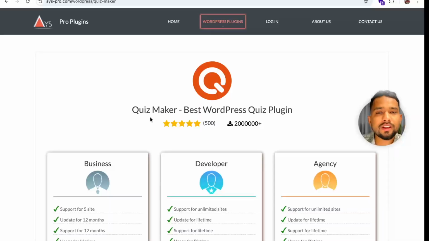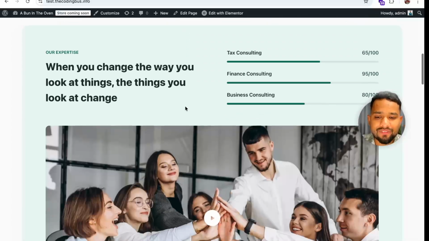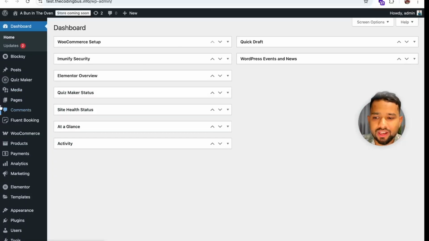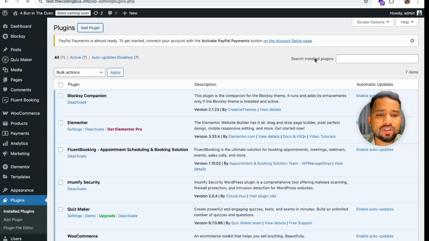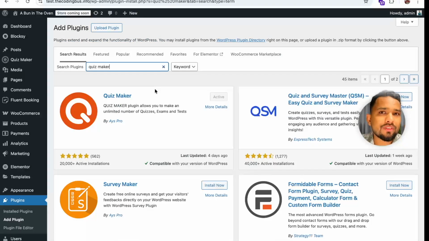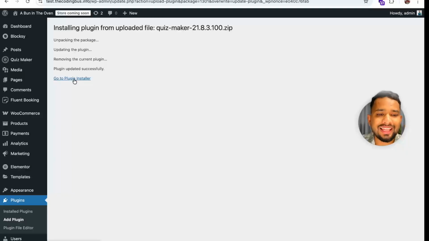So here we go. We can see this is the Quiz Maker plugin. We're going to use this plugin, okay? And we're going to implement the quiz in this website. So we have this WordPress website. First of all, go to the dashboard and here we need to install this plugin. Click on add plugin and we just need to search for the quiz maker. This plugin we have to install. I already have installed this. I'll give you the link in the description. Or you can upload this plugin file from choose file and just upload that plugin like this.